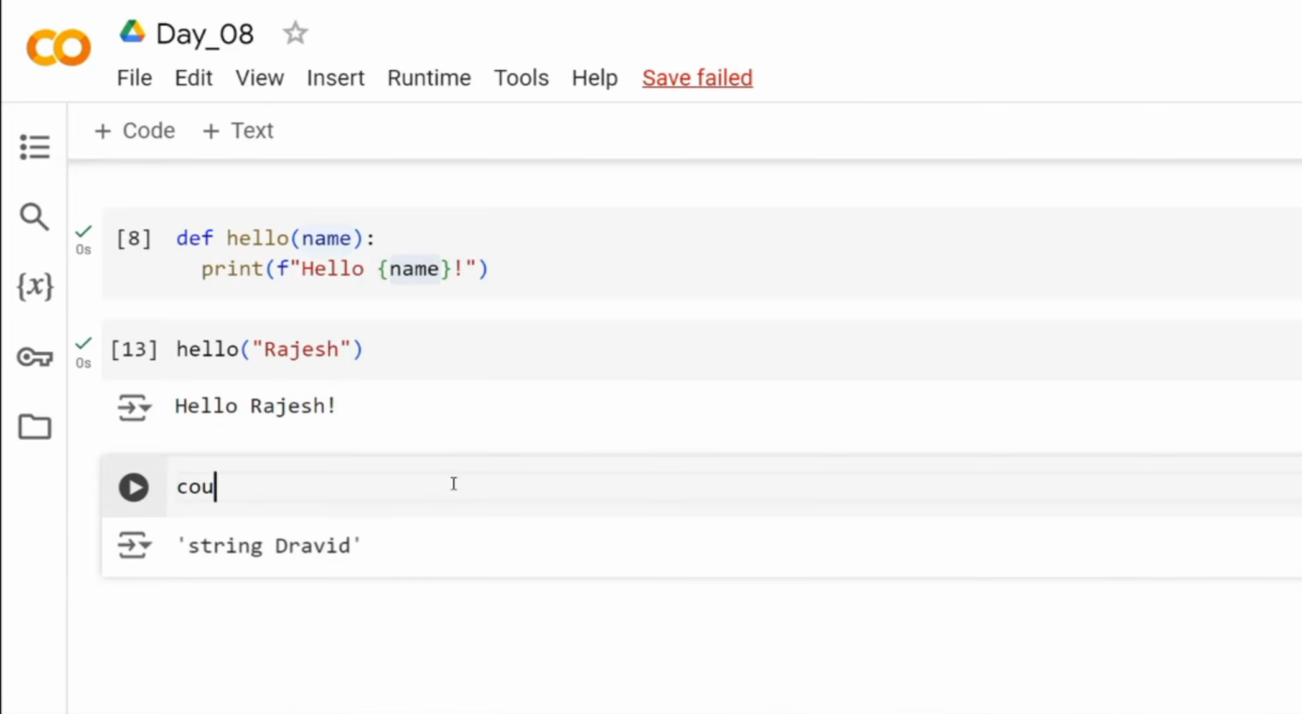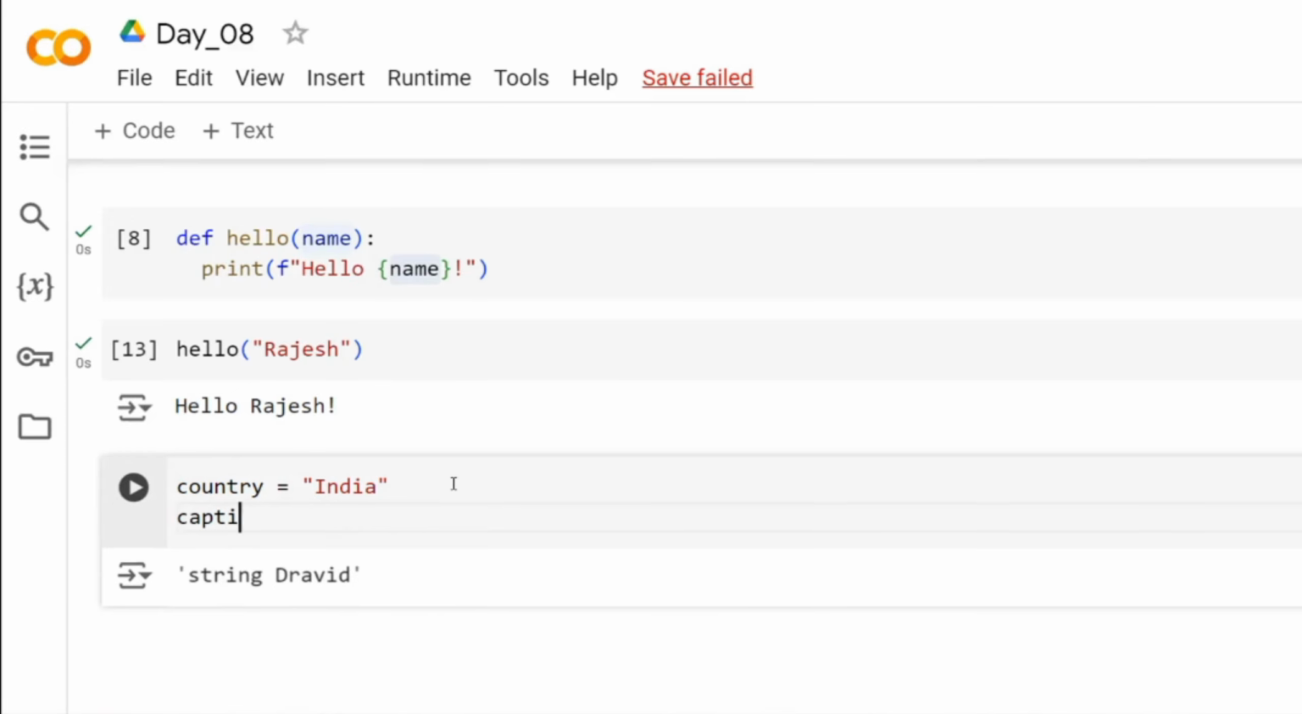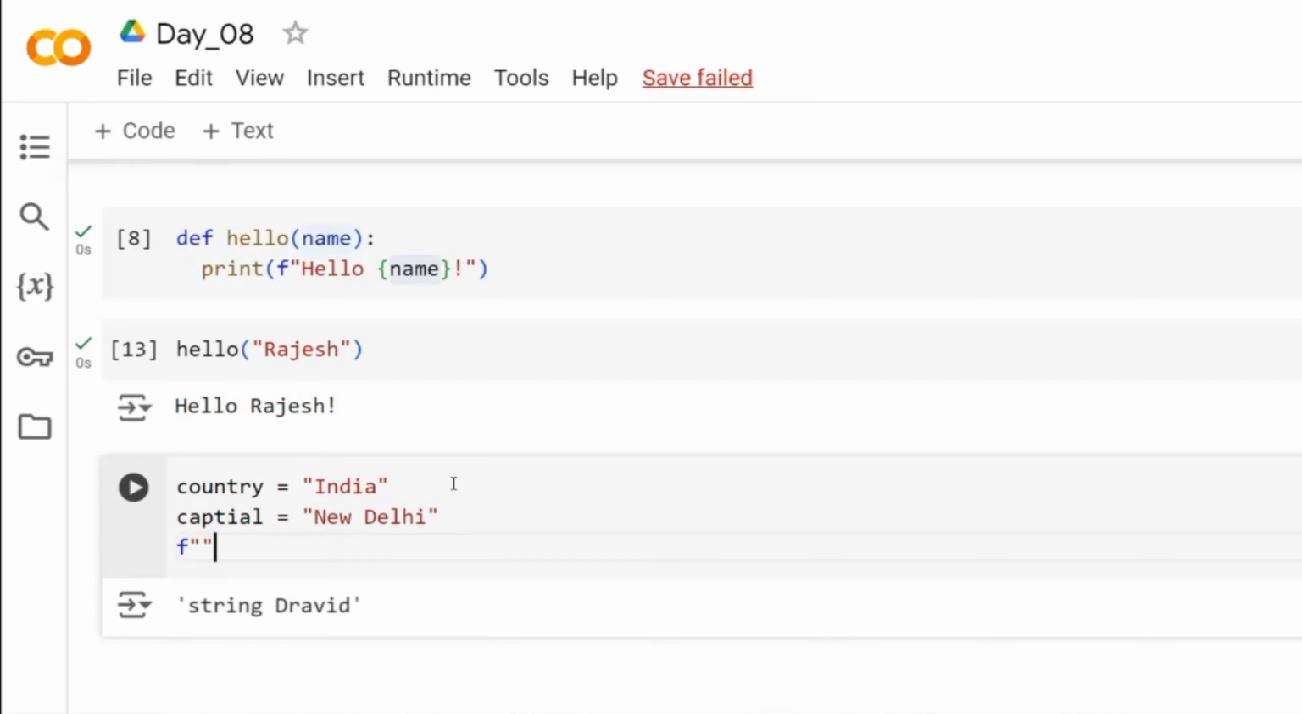Like for example, let's say you have country. So country is India, and let's say you have capital, and capital is New Delhi. You put an f string saying f. So let's use print because that is easy. So inside print you can have this f string. What do you say? New Delhi is the capital of India, right? So now you type it this way.